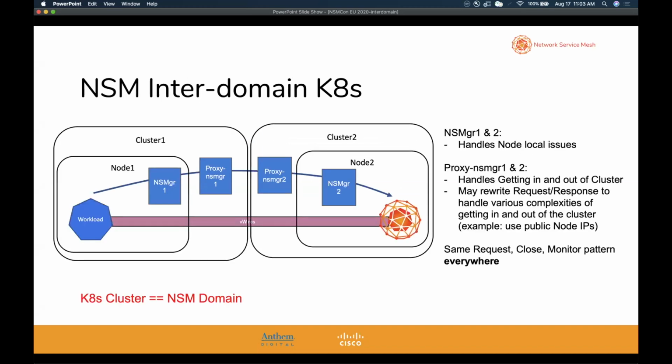So if we go to the interdomain scope, it's exactly the same pattern from the client's point of view and the NSE's point of view. It's identical. They're interacting with their node local network service manager. The difference falls into what happens inside the network service manager. When it's deciding which NSEs it's connecting to, it needs to have a view of all the NSEs for the network service.